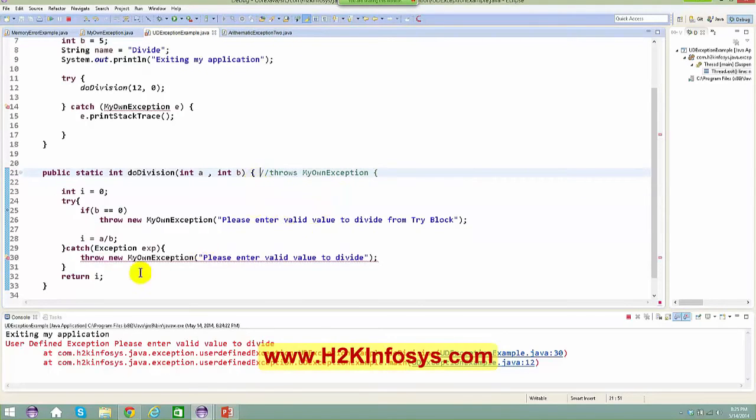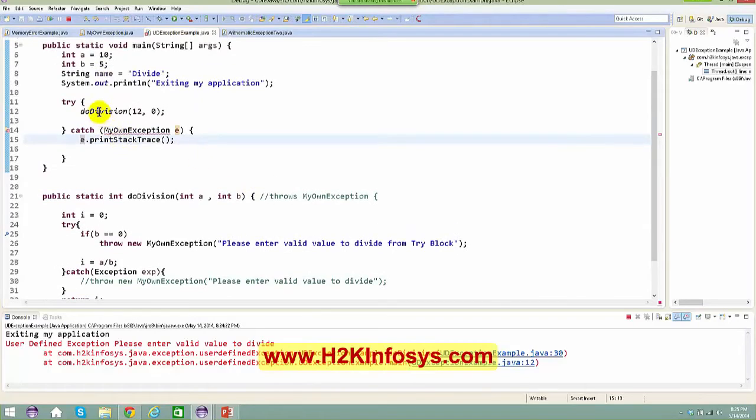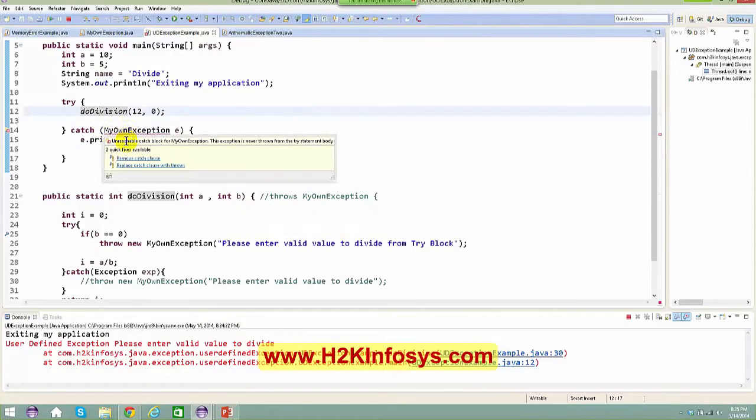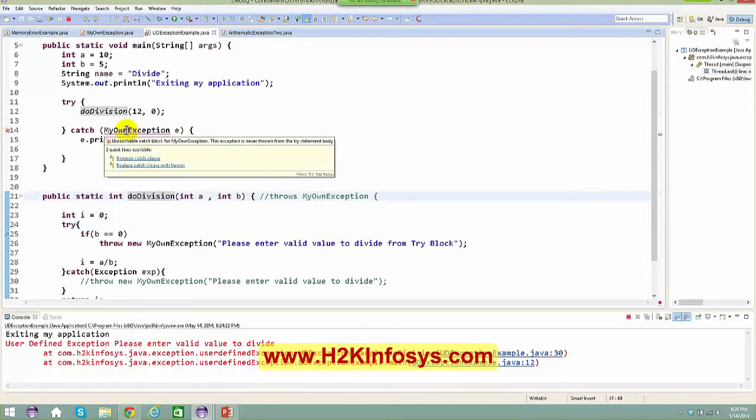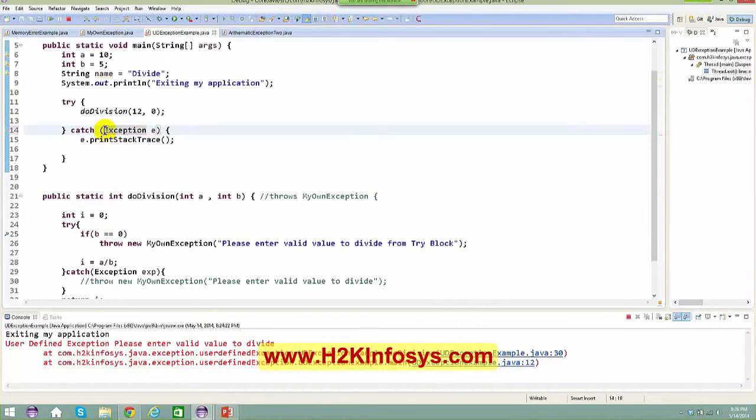Now whenever you comment this out, you cannot throw this kind of exception from your catch block, because whenever you throw a particular kind of exception, that exception should be there in the signature of your program. Even if you see here, your do division method does not even throw any kind of exception, so you cannot even catch this kind of exception, because it says unreachable catch block for my own exception. This method is not even throwing my own exception, so there is no point in catching it. So I can simply use exception out here.